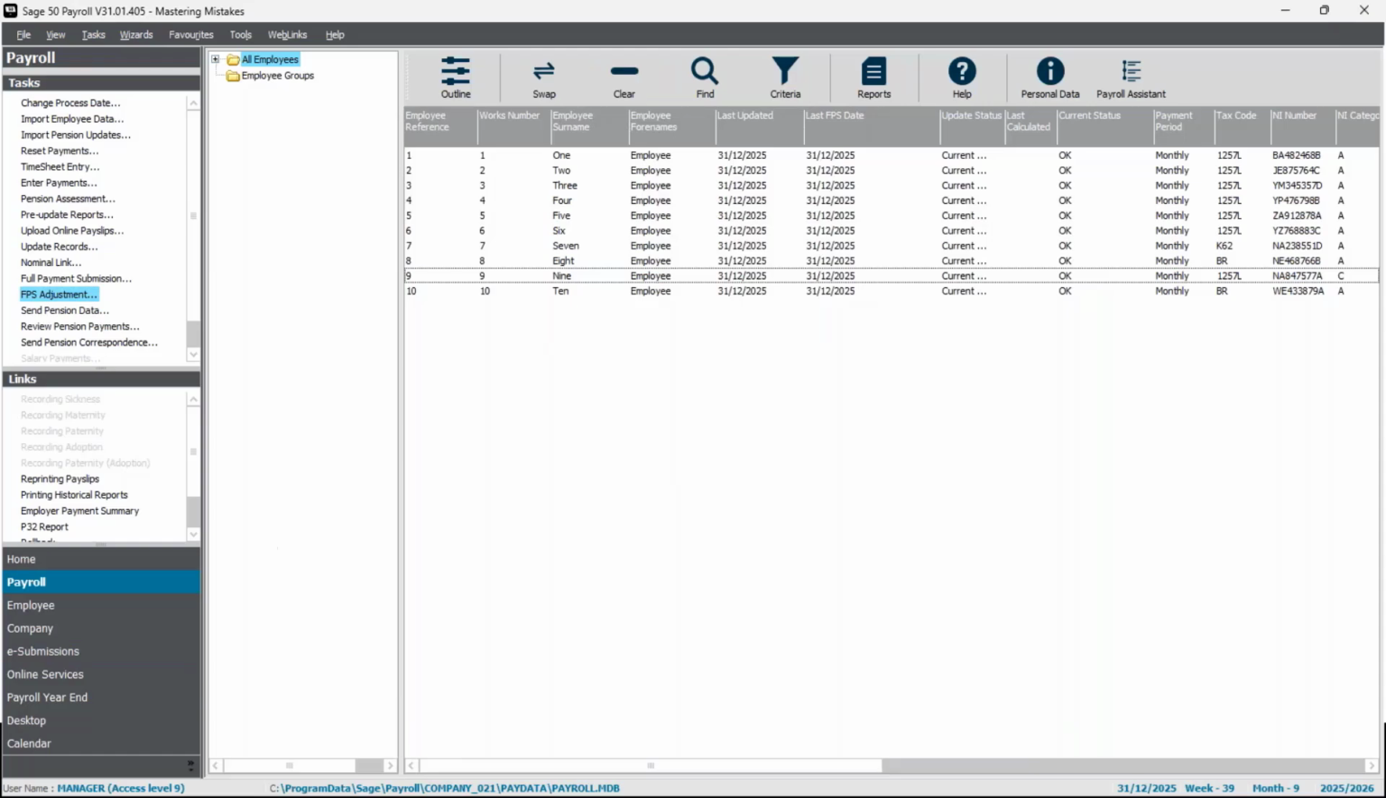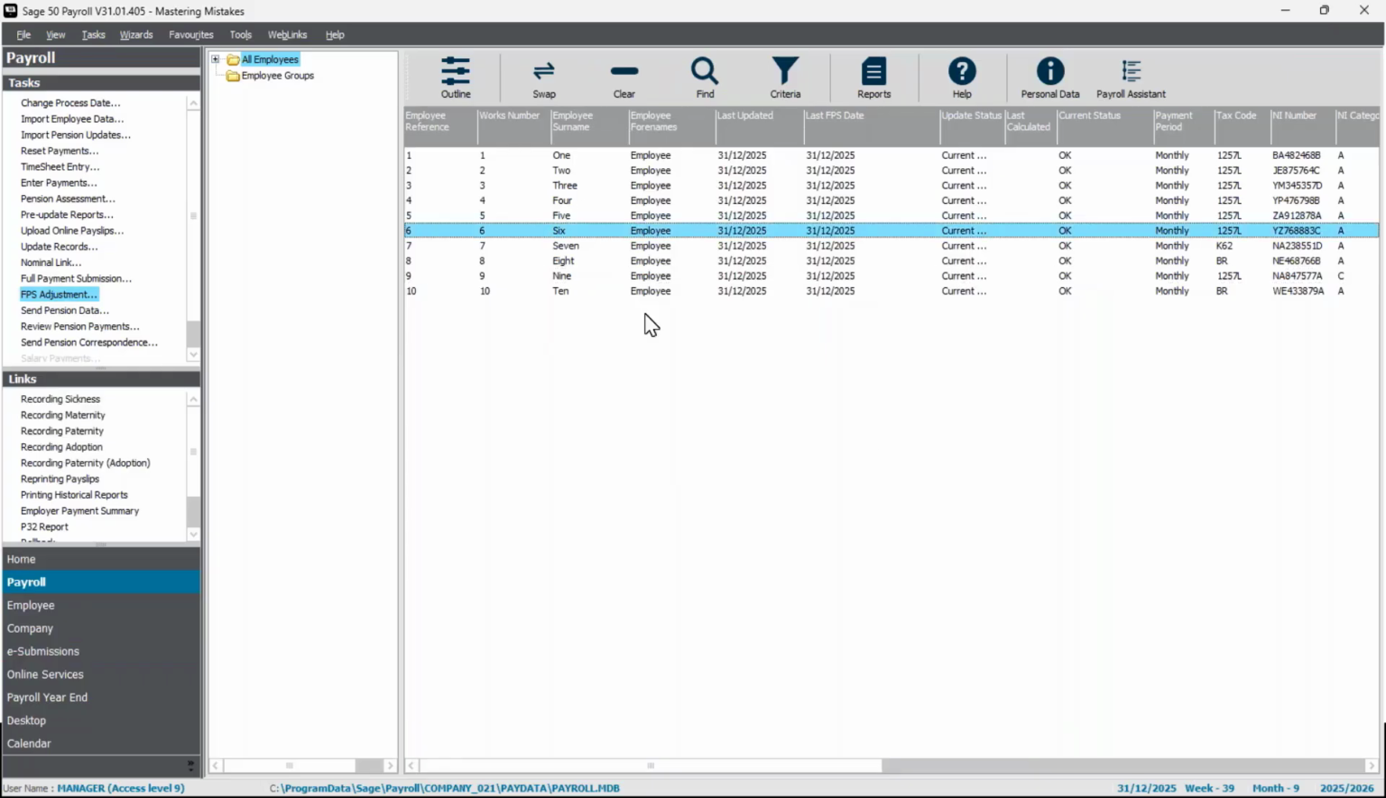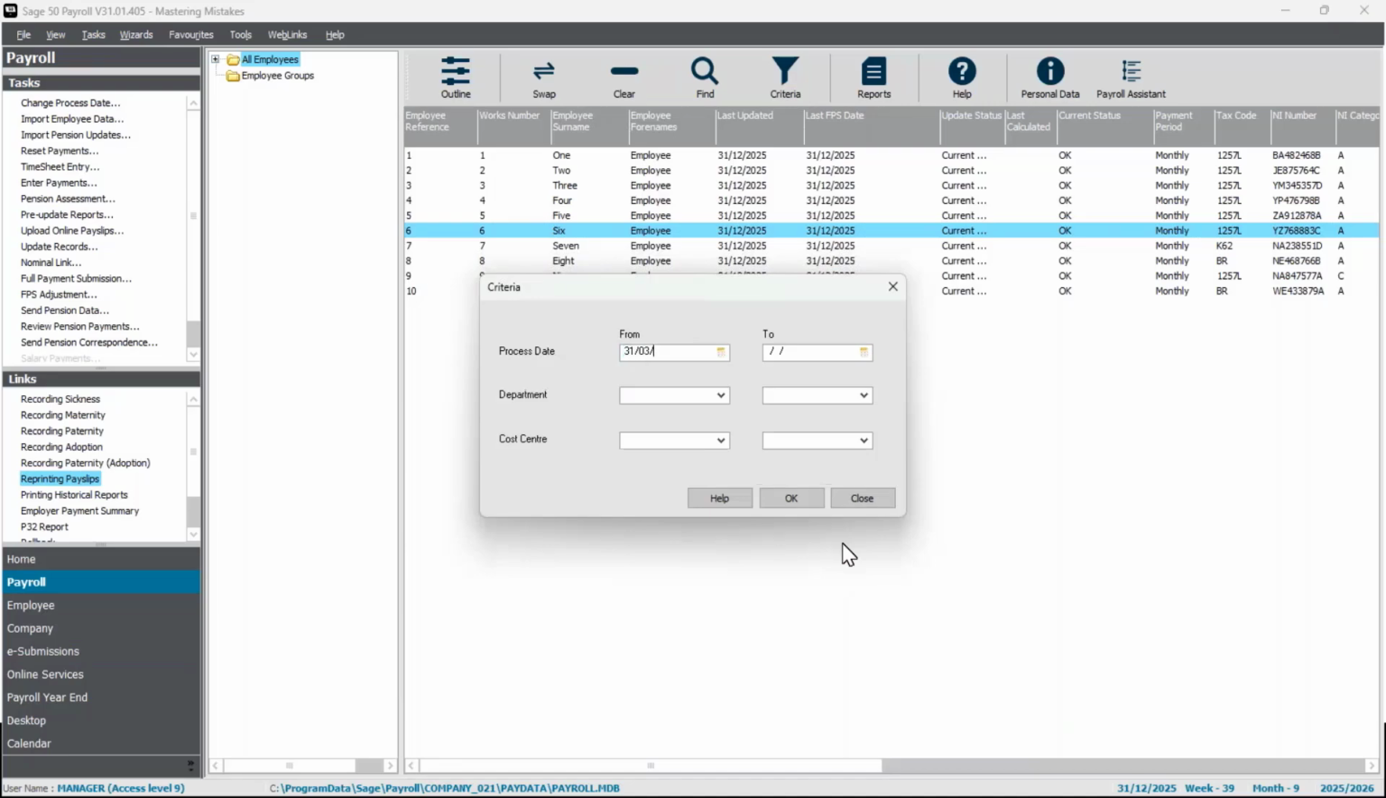Now I do actually have another correction to make, but this time it's for employee 6. Now employee 6 got an end of year bonus and that was actually paid in March. Now it came to light that they should have actually gotten a higher bonus in March. So I need to roll back to the previous tax year to correct that. So first thing I'm going to do is I'm going to again go into reprint and pay slips, and I'm going to run the pay slip from March just so I have a copy of the original figures.